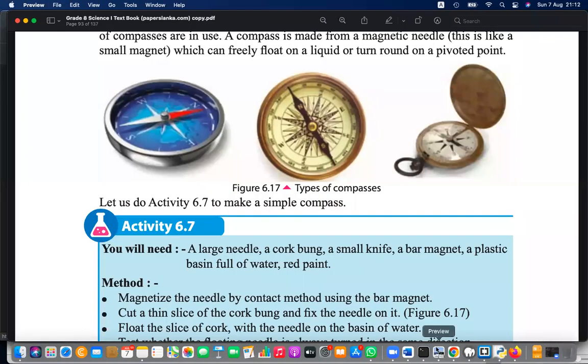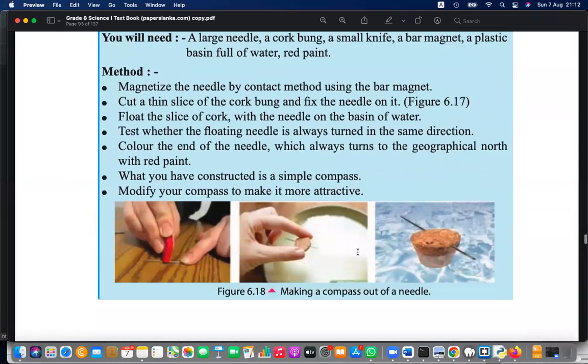A needle is similar. So you can just rub this against it, as you can see: magnetize the needle by the contact method using the bar magnet. By continuously touching the bar magnet along both sides, the needle becomes magnetized. After that, cut a thin slice of the cork bung and fix the needle into it. Take a cork and cut a small piece from it, a tiny piece; don't use the whole cork. Then you have to fix the needle into it.